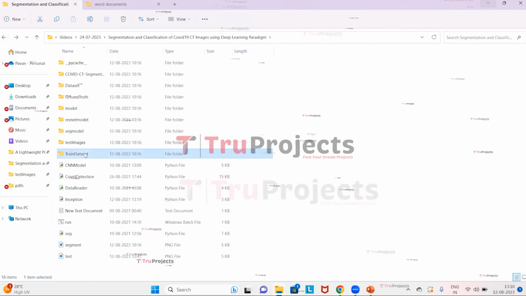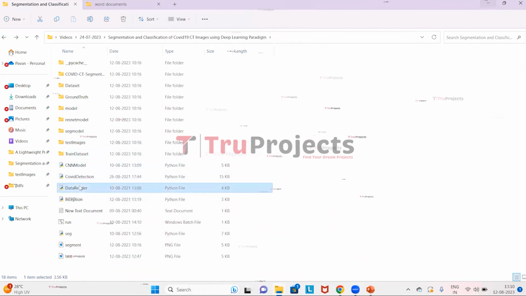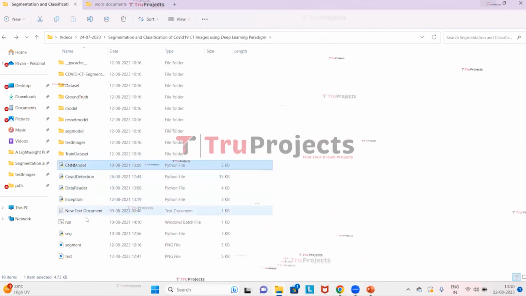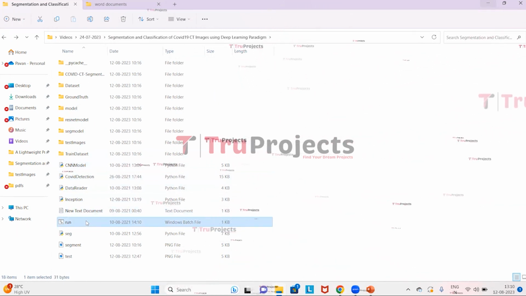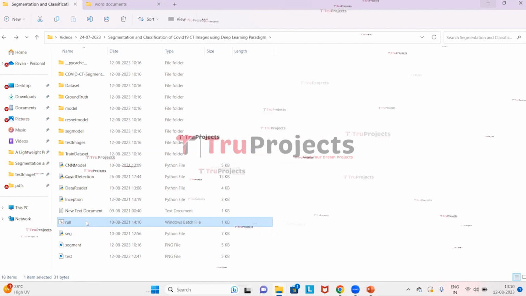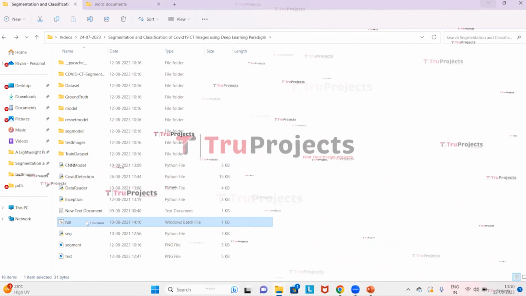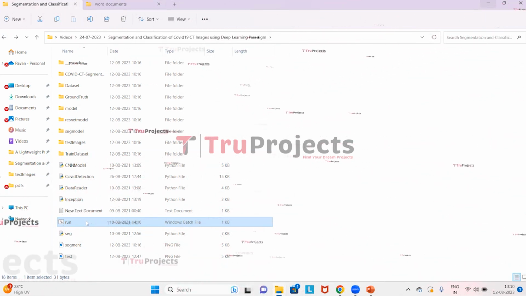And these are the train dataset. And these are the Python main code files. And this is the run.bat file. Instead of executing the project in command line interface, we have created a Windows batch file for execution. So we need to double click on it for execution.